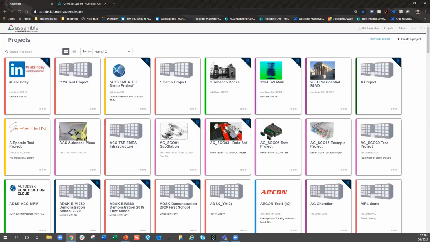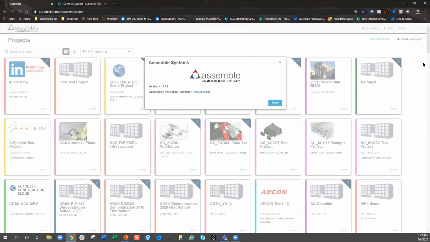Another thing for when you contact support is just understanding where you can learn about your version. So if you click this about link, it will show you the version of Assemble that you're using.